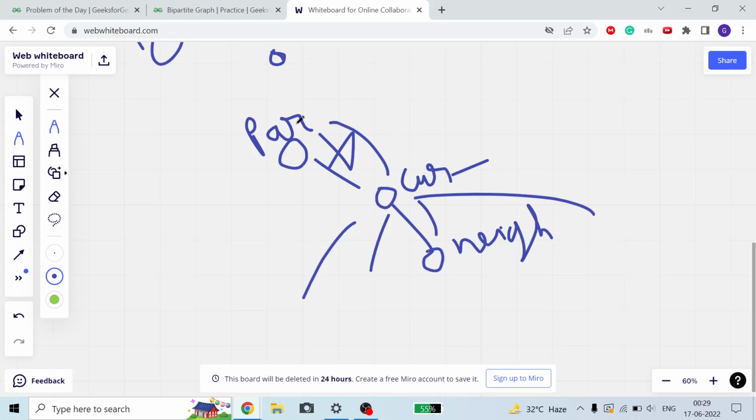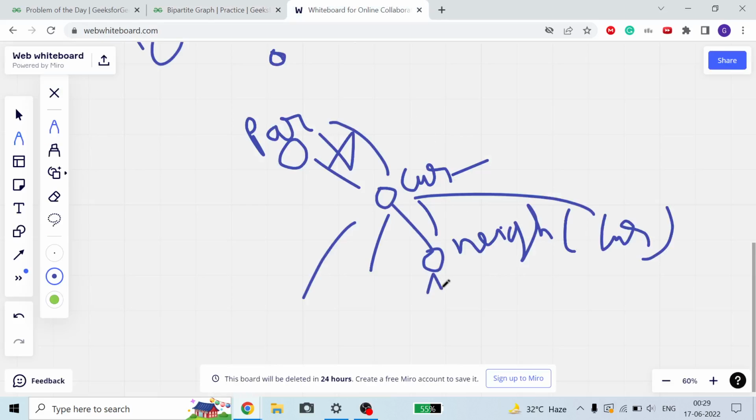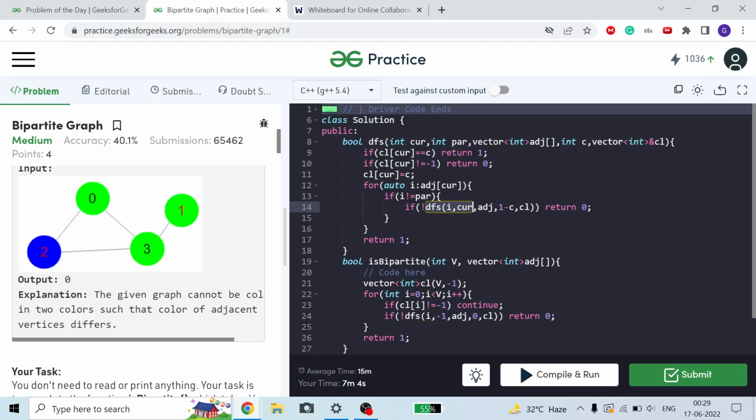Now for current, the parent is this, and for the neighbor my parent is current. Okay, this is an important step. Now, okay guys, first of all I will explain the DFS: for all the neighbor nodes I of my adjacent current node, if I is not equal to the parent node, I will do DFS with my current node becoming I. This is my ith node now. Its parent becomes current node, adj vector same, 1 minus c.